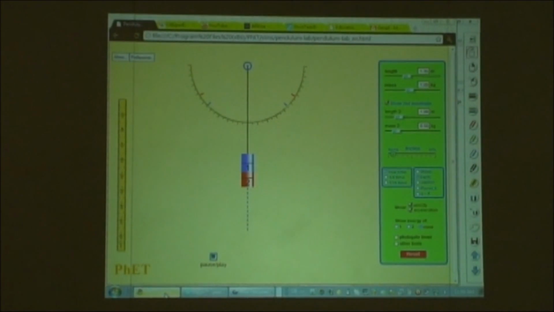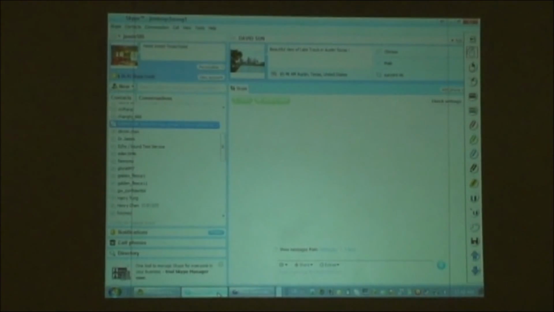In addition to the applications that are available online or on your computer, you also have the capability to interact with others. In this case, opening up Skype, for example, or NetMeeting, to interact with other classrooms, other teachers, etc. Obviously, the opportunity is limitless, limited only by your connectivity online and your computer.